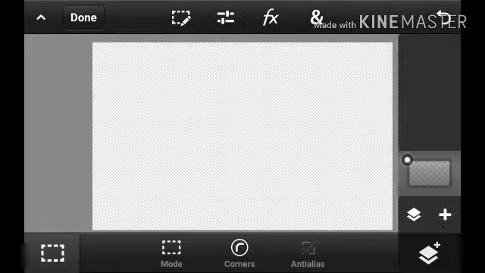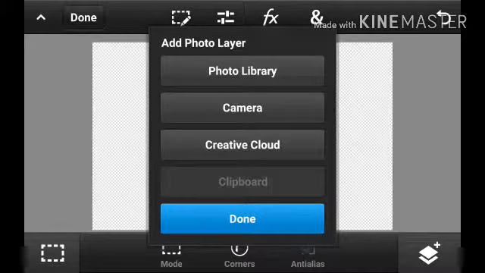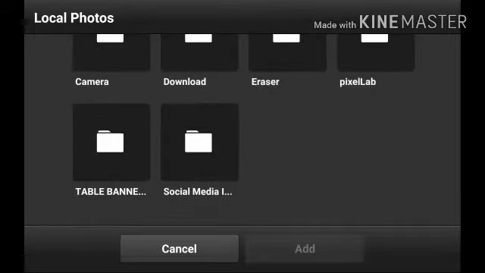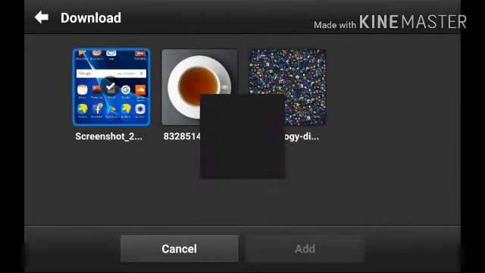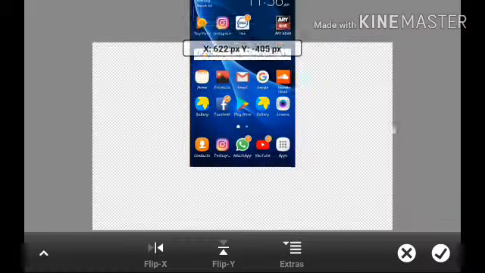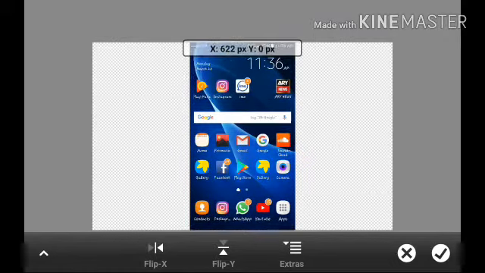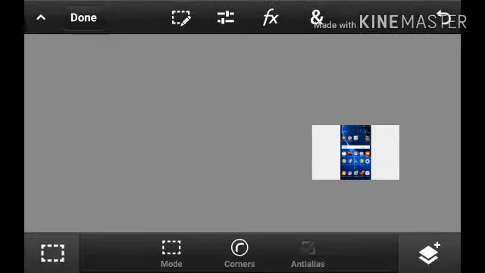Now go and press this button and press the plus button, then go to photo layer, and then photo library, then go to the screenshot you just took. Now make it fit the size. Wait. Yep, that looks good.